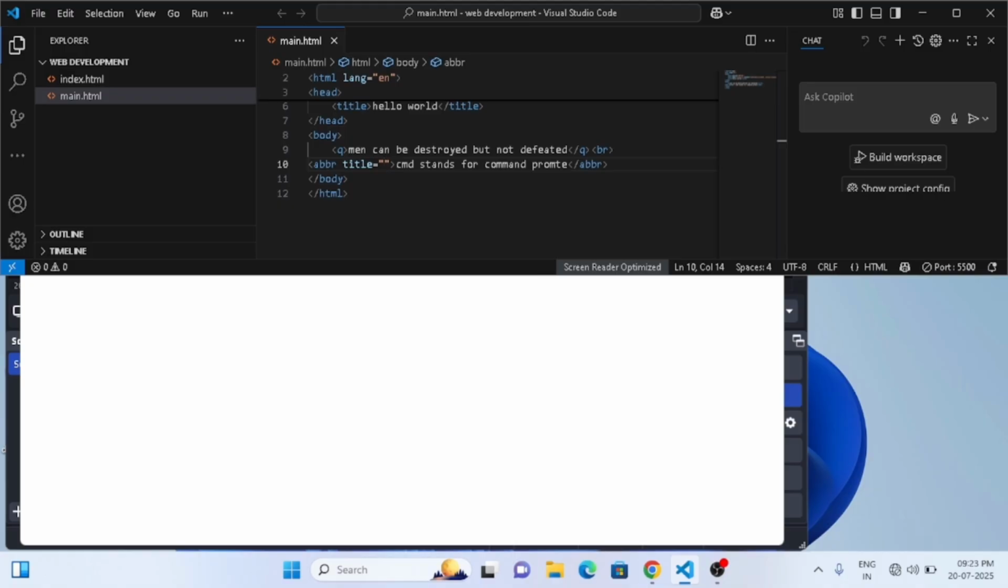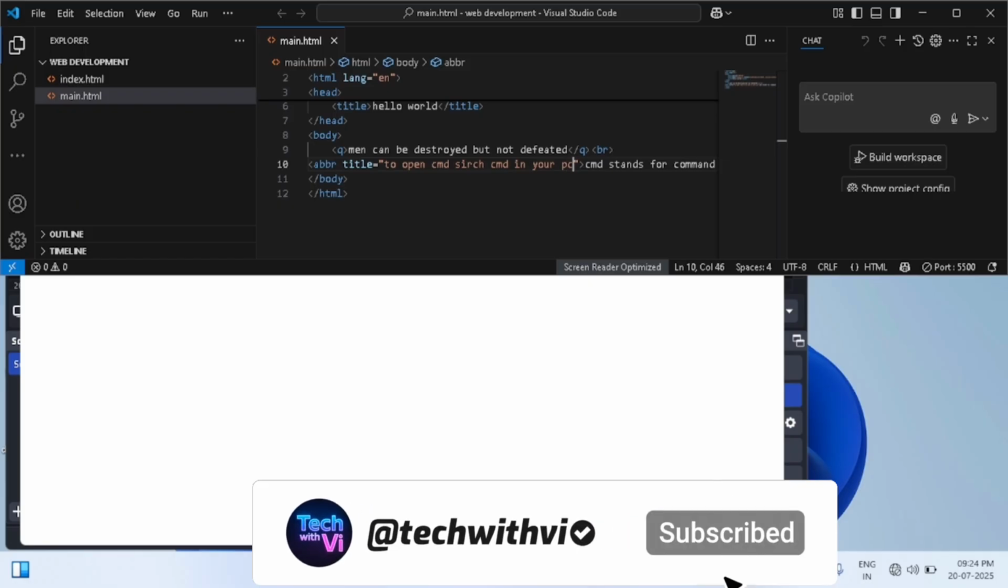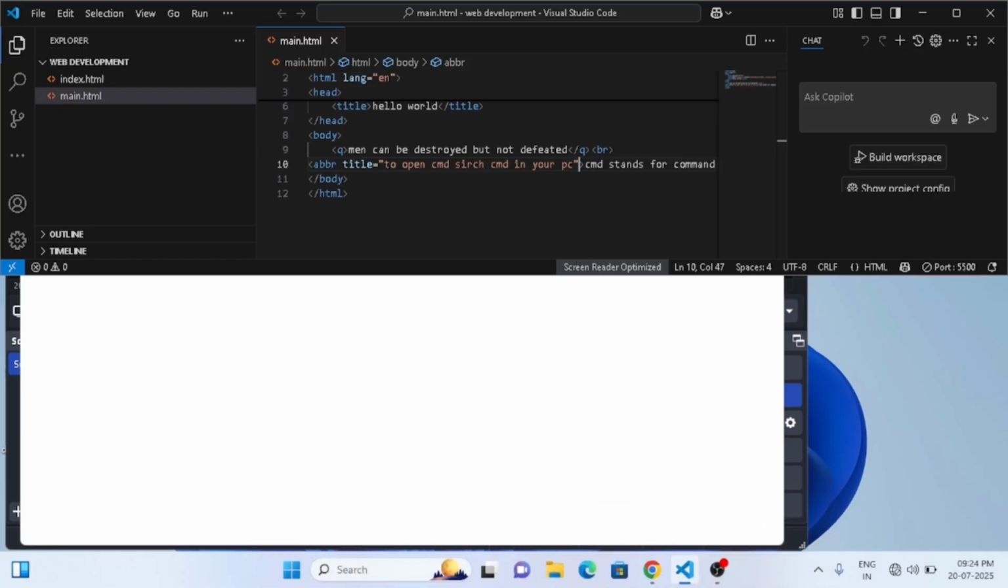Between the inverted commas, here I am giving the value: open CMD, search CMD in your PC. Okay friends, between the quotations I have written the value here. After that, the greater than sign. Before closing the abbr tag, here I have written some text.